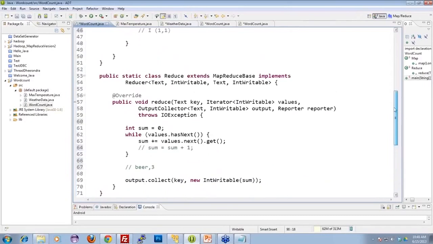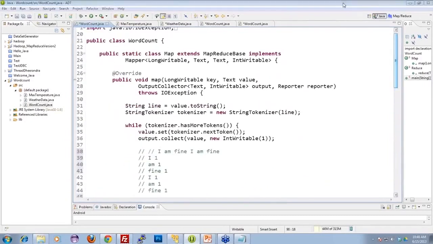Now let's go up. We'll understand more of this. Let's look at this map class. What is it doing? Is it doing really what we showed in the presentation just now? Let's try to find that out.